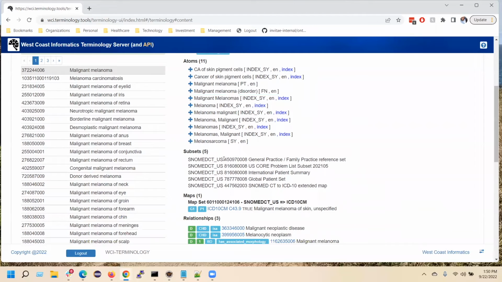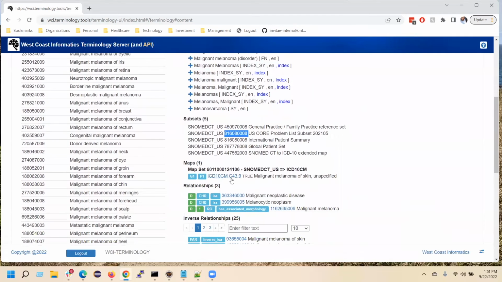So in this case, this concept is a member of 5 different SNOMED ref sets, and the names are here. You could take these IDs and go look them up to find more information in the subsets area above. Next, we show any mapping. So this concept does have an ICD-10 mapping here to C43.9. Clicking on this would actually load that concept into the display here, so you can really see the full context of everything.